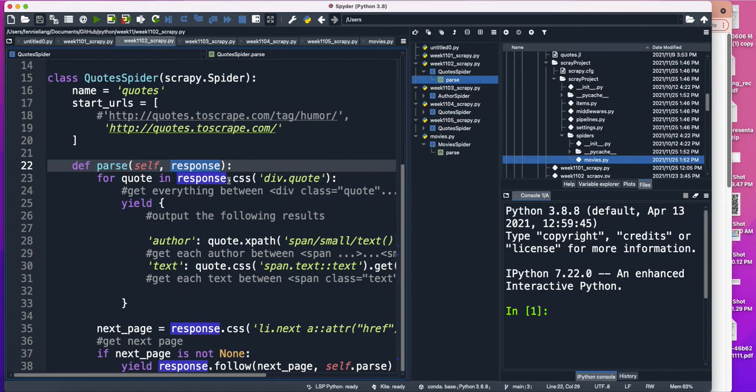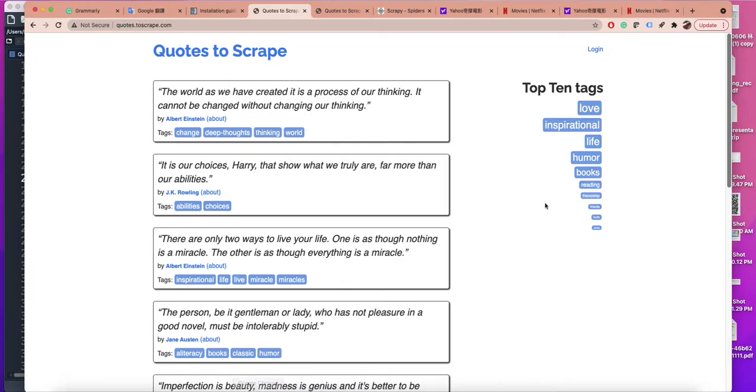From the response, for the first one, for example, we have a for loop, which means we have response.css. Then inside the .css, we want to type div.quote. You can see we want to extract everything inside the div.quote. So let's go back to the web address, and then we can have a look at the source code.